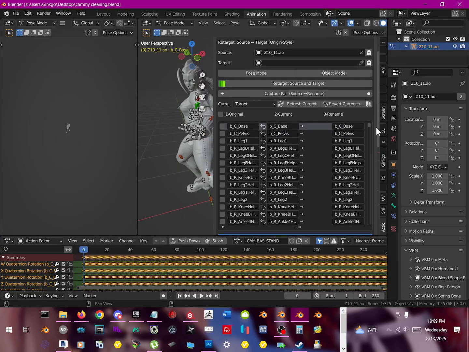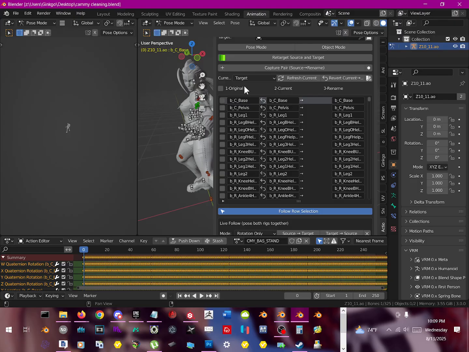Let's scroll down a little bit more so we can explain this. In the first column you see here, it says which ones they are. This first column is the original, and those are the original bone names that are in here before you start messing them up.